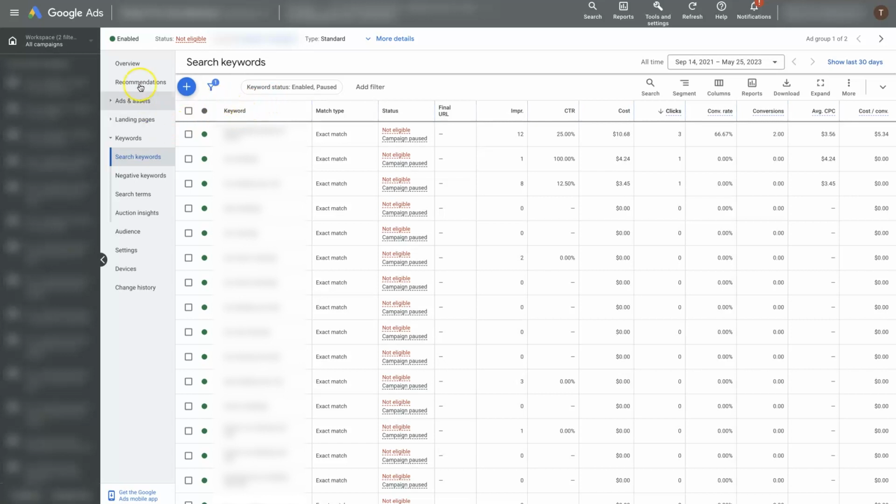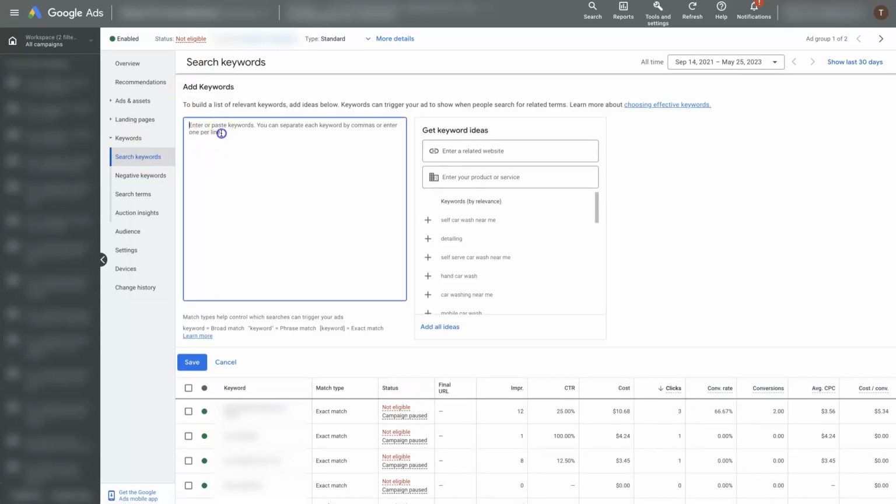And then once you do that, from this column here, you should see keywords and search keywords. Then all you do is click this blue plus sign and add in whatever keywords you want to add in. Then once you have your keywords added in, you can just click save here, and that's actually going to add the keywords to that ad group.